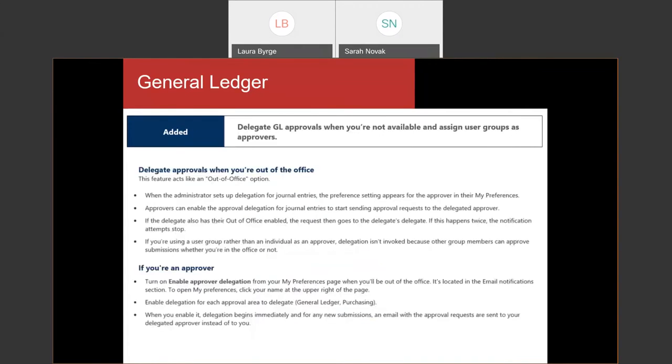Okay, so our next area in general ledger is to delegate the GL approvals for journal entries when you're not available. And we now have the option to assign user groups as approvers. So the delegate approvals is like an out of the office option. Once the administrator sets up the delegation for journal entries, you can then find this feature in each approver's My Preferences. Again, that's up at the top right-hand corner. Click on your name and then My Preferences.